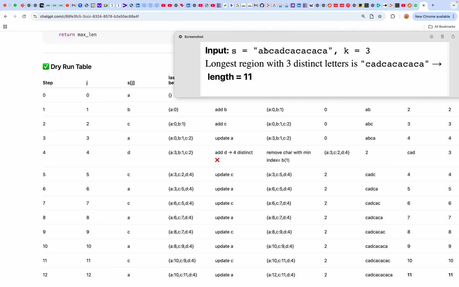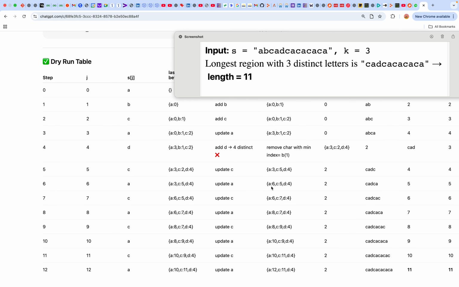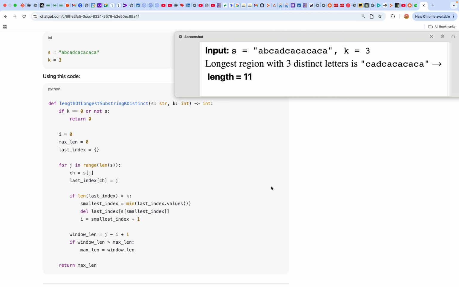Add this and remove this. See, if D has to come in, A and B both have to go away, right? Only then CAD will have 3 characters. So that is what it is doing. Okay. I hope I was very clear.